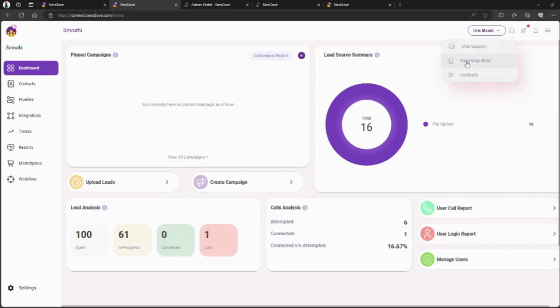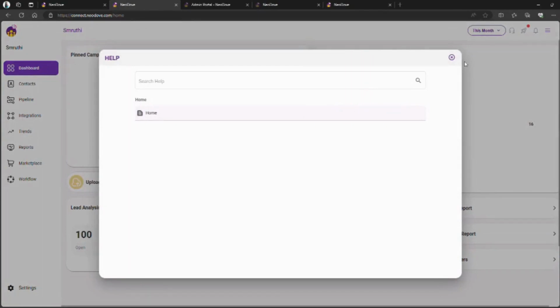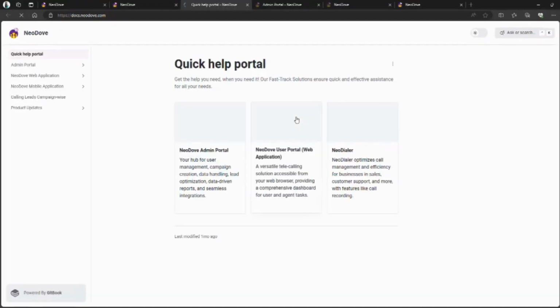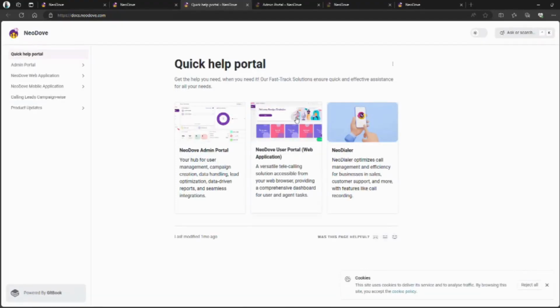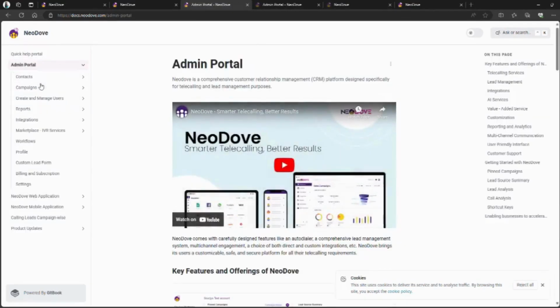Then we have knowledge base. Clicking on knowledge base, let's click on home. This is a quick referral document. If you have any doubts, right, you can come here and refer. We have admin portal here. Each and every module, step-by-step procedure, okay, plus the screenshots of how to do it is available to you here, plus the YouTube tutorial videos are available here. So if you have any kind of doubt or query, you can use this and you can refer it. Okay.